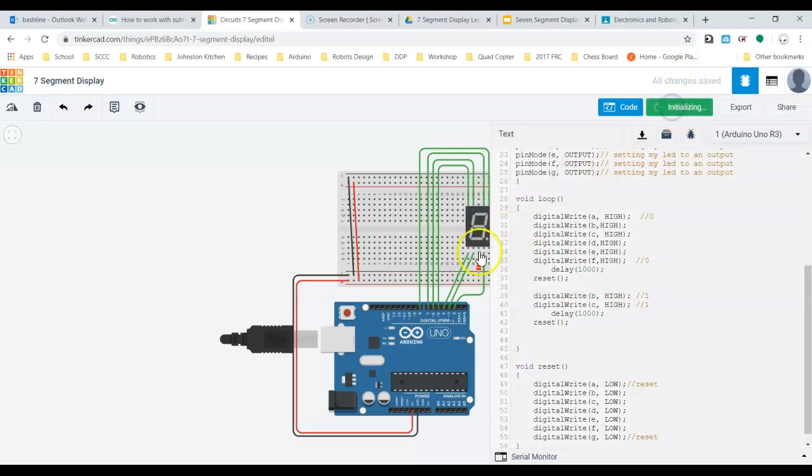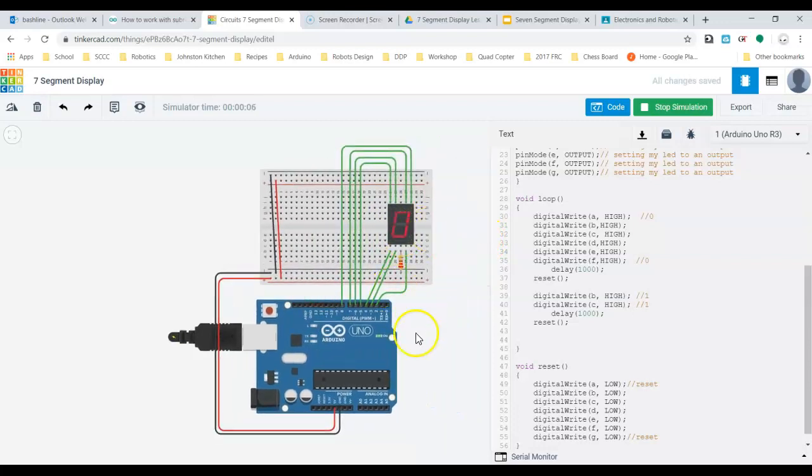So let's start our simulation there. Okay, so there's our zero, there's our one. We're back to zero again. And we keep bouncing back and forth. So that's pretty awesome, right?